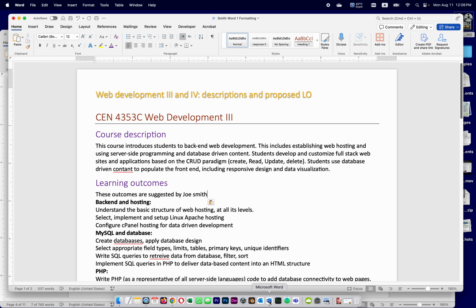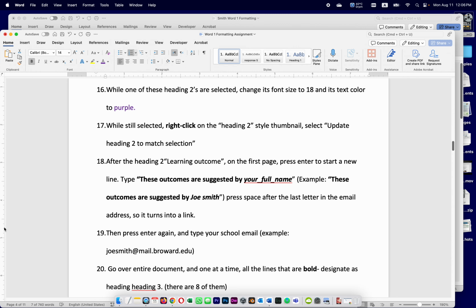Then, in the instructions, press space after the last letter of the email address. I forgot to say to add your email address. So let me do this. Press Enter.